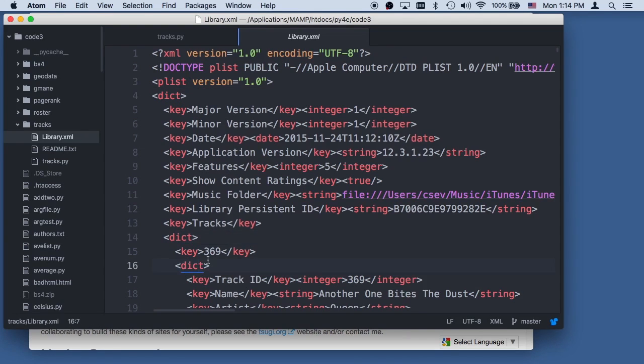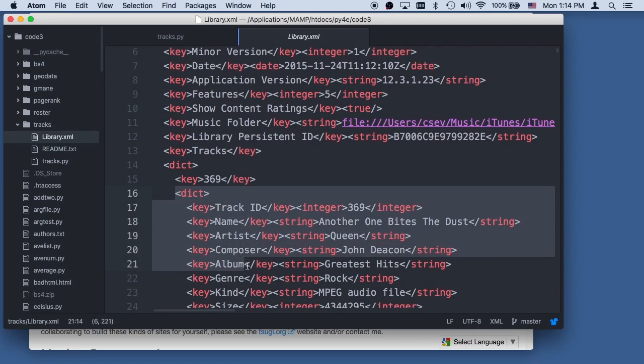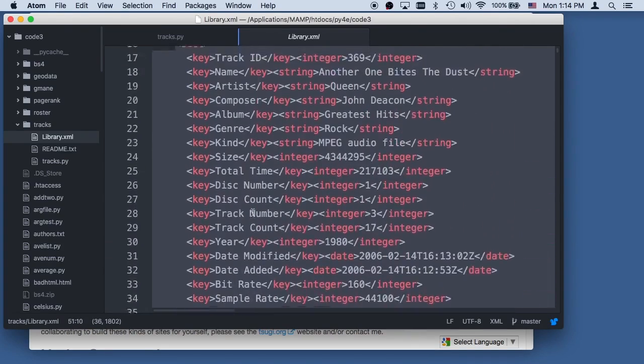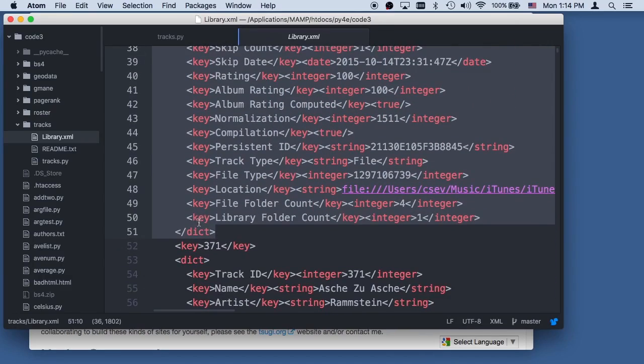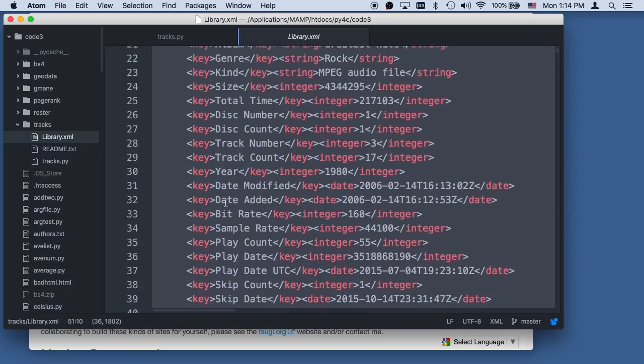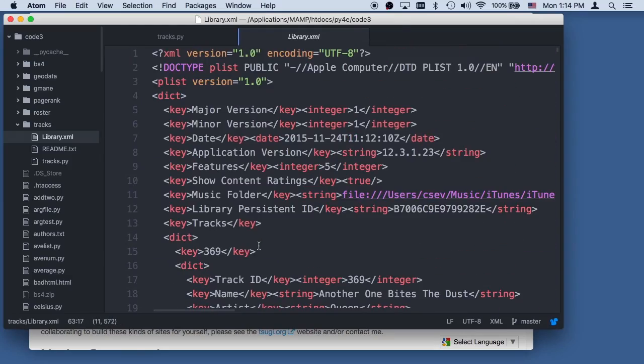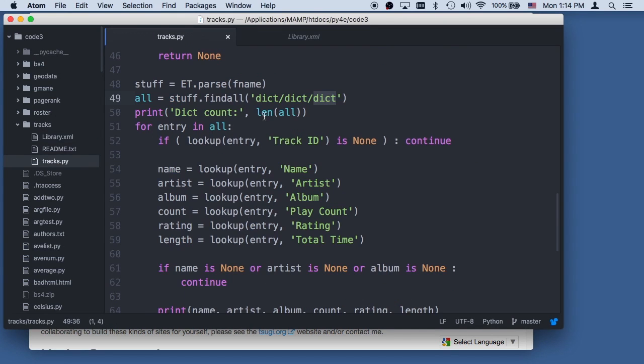And so what we want is all of these guys, right? All those guys right there, right? Track ID. So we're going to get a list of all those. That'll be the first one. This will be the second one, because the find all says go find the dictionary key, then a dictionary key, a dictionary tag within that, and a dictionary tag.